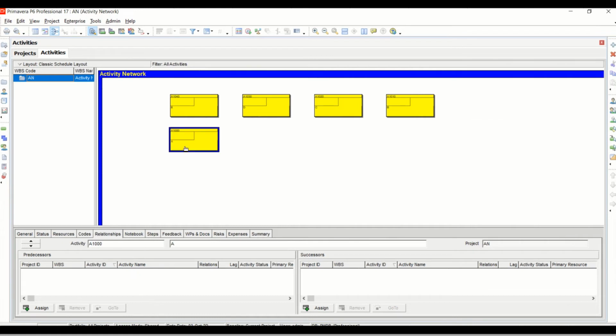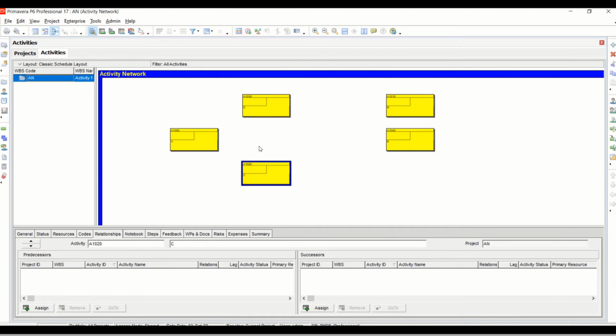So let's drag activity A over here to start. Activity E goes at the end. Activity C goes down here below. Activity D goes over here. And activity B is right here.